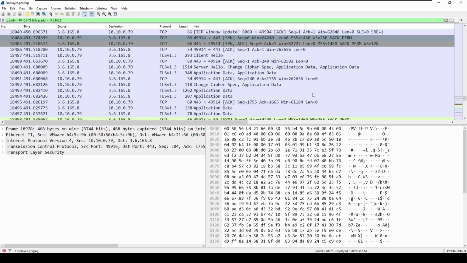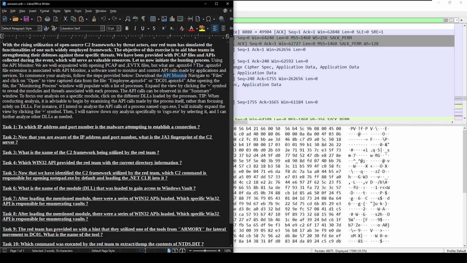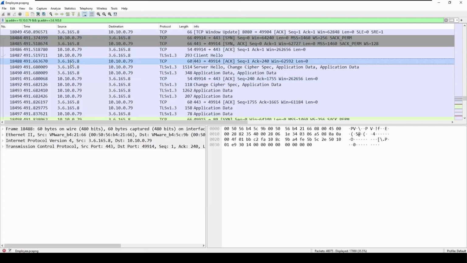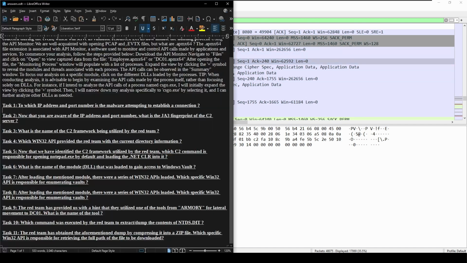So before we move on to look at the privilege escalation and what happened on the domain controller, let's see how many questions we can answer. To which IP address and port number is the malware attempting to establish a connection? Given this is a TLS session, it's probably going to be the C2 server, 165.8, and that's over 443.